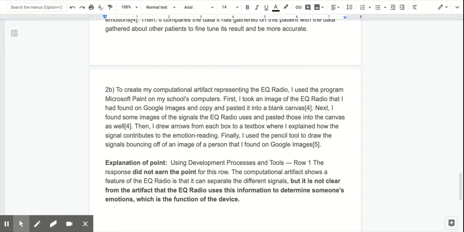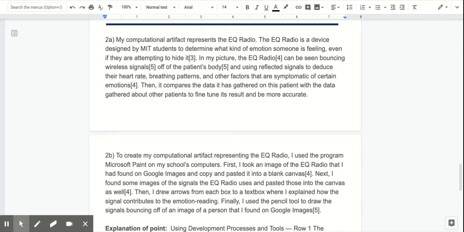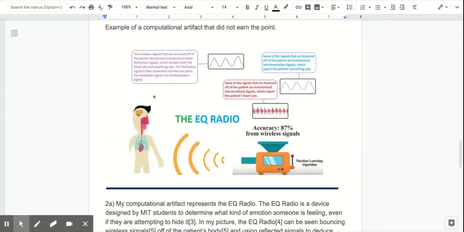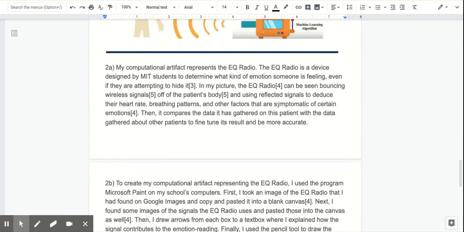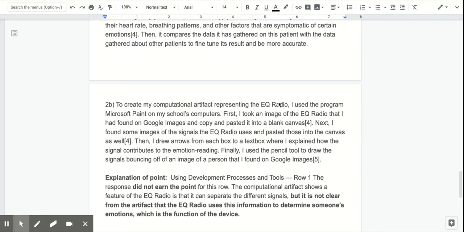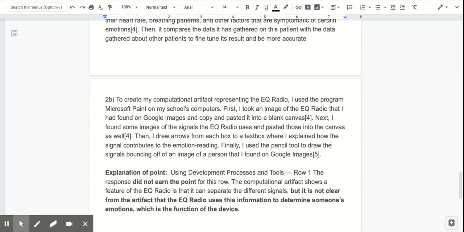All right, so explanation of the point. So row 1, the response did not earn the point for this row. The computational artifact shows a feature of the EQ radio, that it can separate the different signals, but it is not clear from the artifact that the EQ radio uses this information to determine someone's emotions, which is the function of the device. So you can see in 2A, they've talked about the purpose of this, but their artifact didn't actually show the purpose. All right, it just showed a feature of the innovation, which was to separate the signals into two different signals.